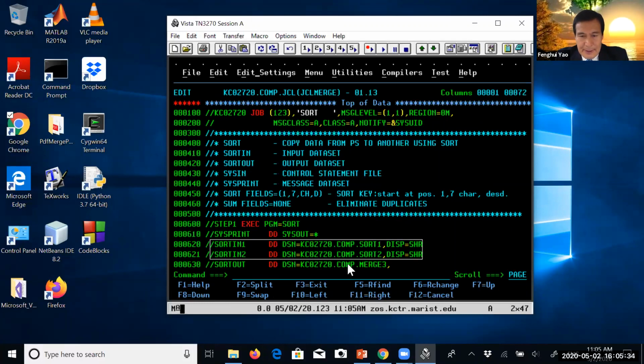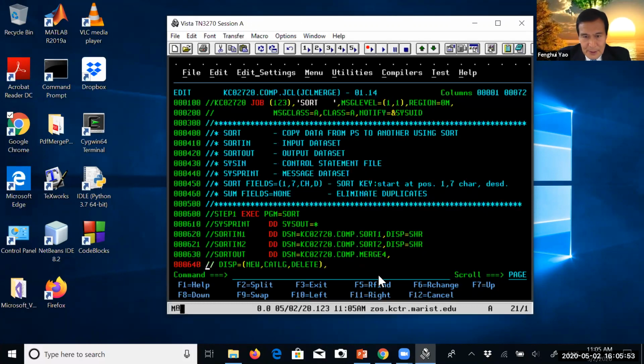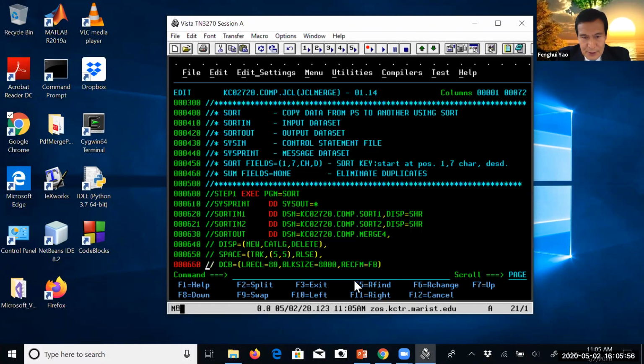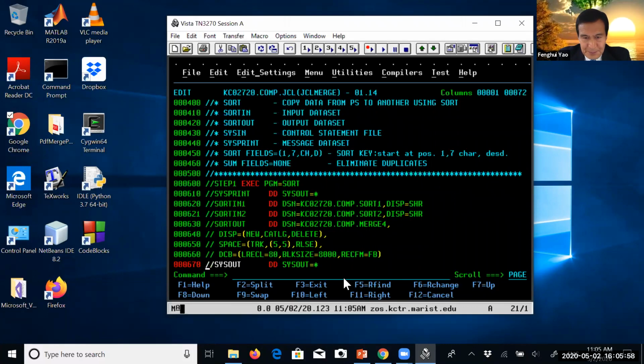So this sort 1 must be pre-sorted. Sort 2 must be pre-sorted. And then it will generate an output, merge 3. Here I change it to 4, just make sure it is a new file. It will generate a new file, new data set. Again, this four-line is the same, is one statement.